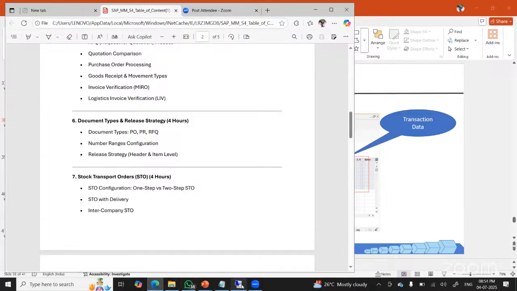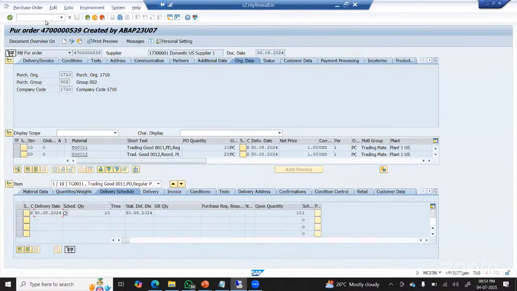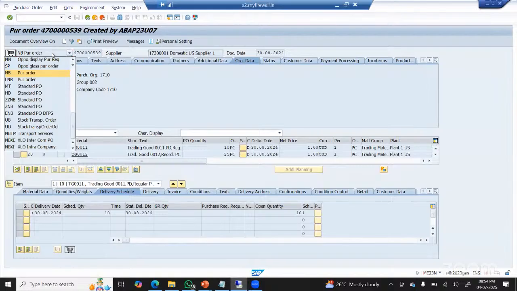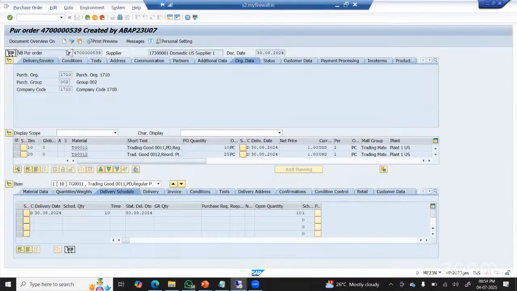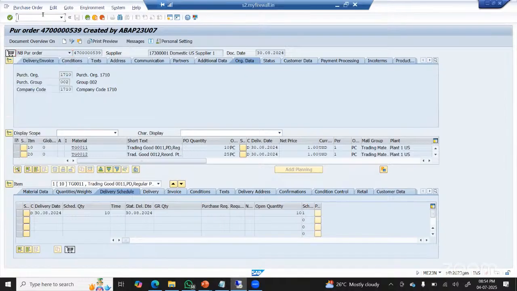For example, I'll show you in transaction ME23. See, here is the NB purchase order. This is my document type, standard purchase order. Another is the stock transport order. There are other document types, such as framework order, FO. So these are the different document types of purchase orders available. Based on my requirement, I will create a purchase order, and I differentiate those purchase orders while creating a report.